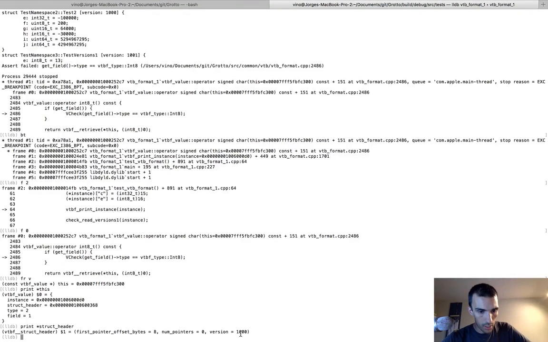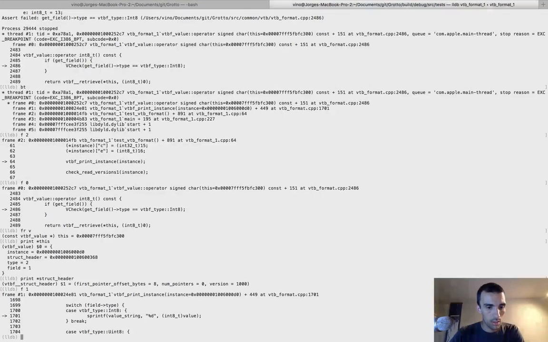That looks okay. Type is 2, field is 1. Oh yeah, it's the same thing as before. Int 8, int 8. No, that matches actually. Type is int 8.